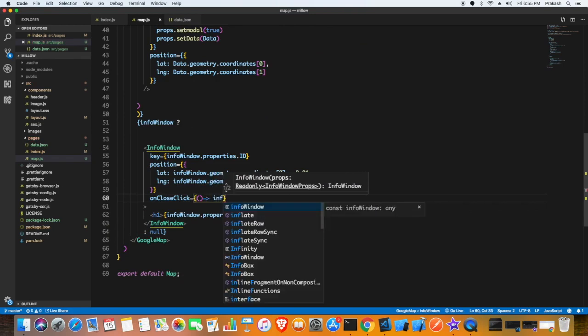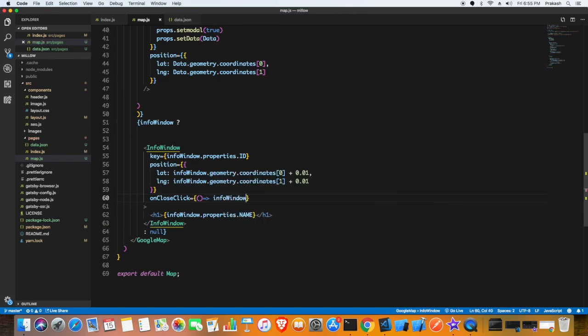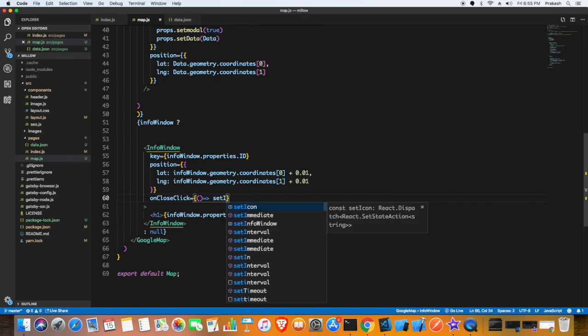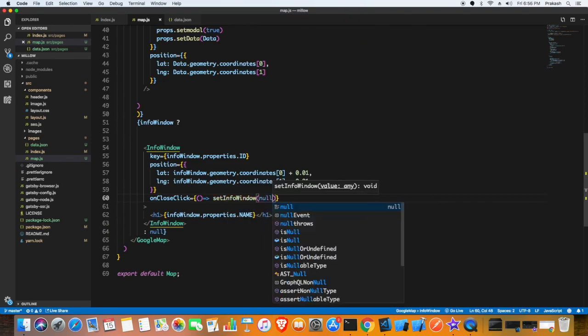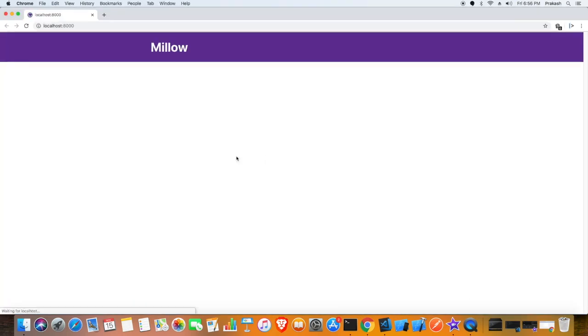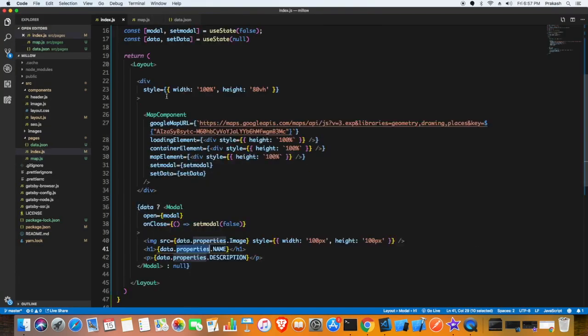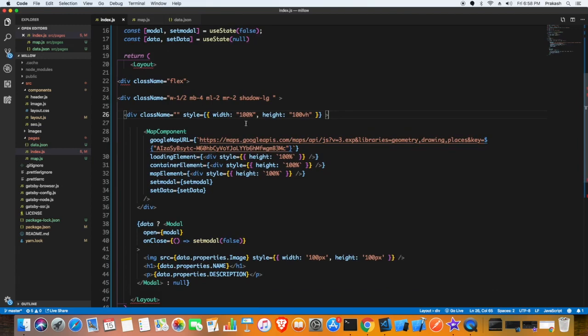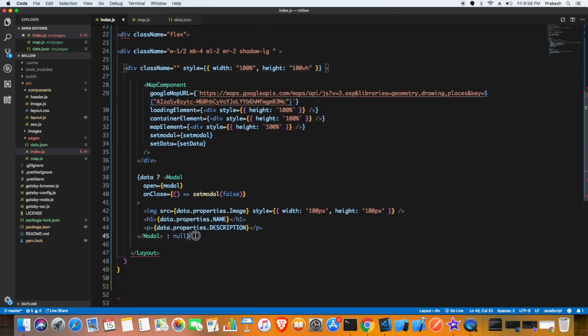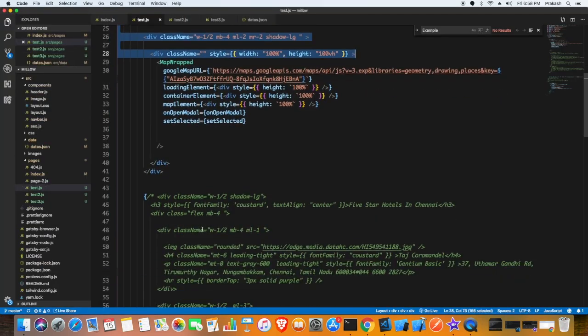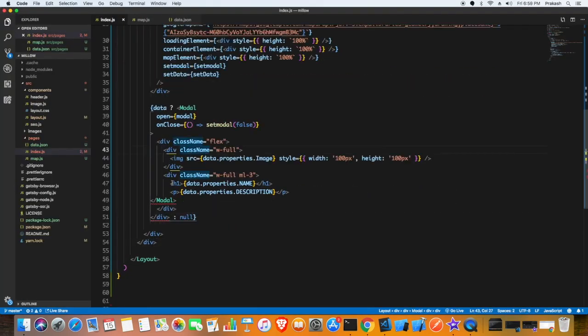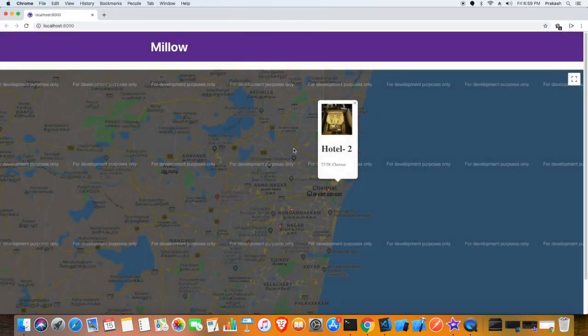Now that we have the info window correct, let's handle the onClose, because right now when I close it, the other markers are not working. This will be a quick fix. Okay, now we have everything set. Now the map is done. Now you could expand on the map, work on markers, and change the icon, do everything.